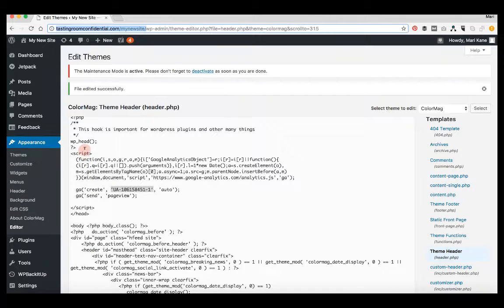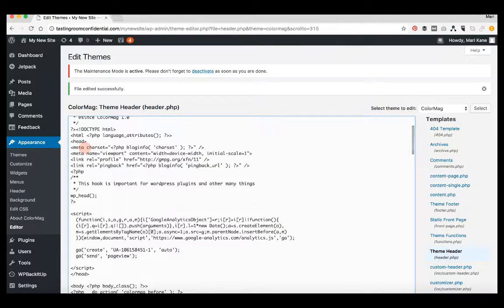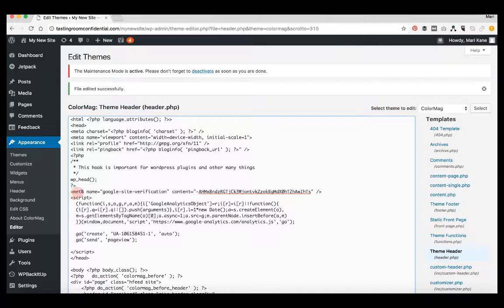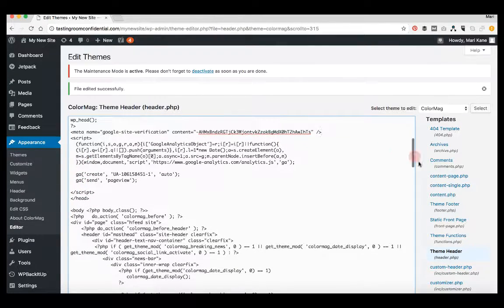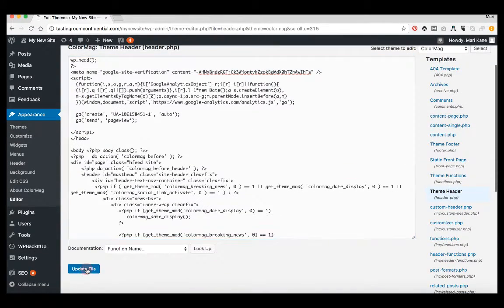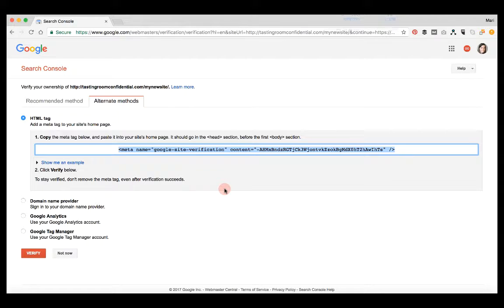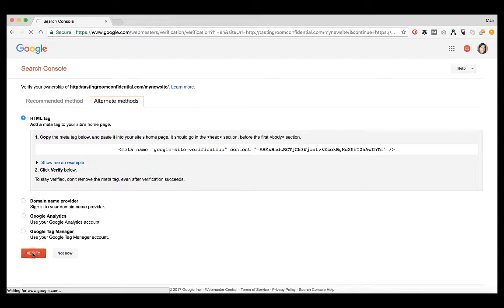I'm going to place the Webmaster Tools script right in there. So here it is, site verification for Google. And of course, I'm going to update the file, which will, of course, update successfully. Having placed this code in the header of my website, I am now going to verify the site.